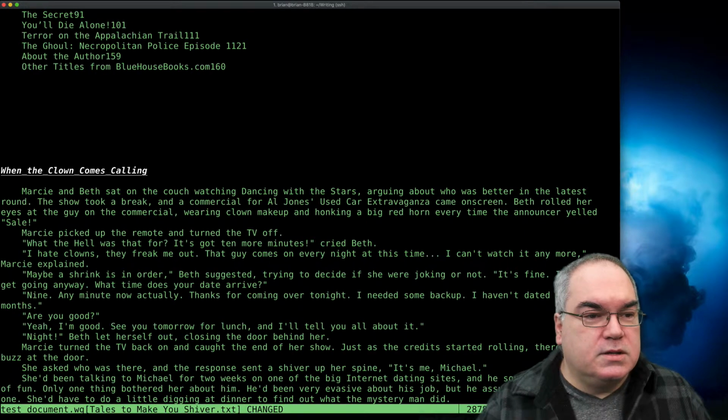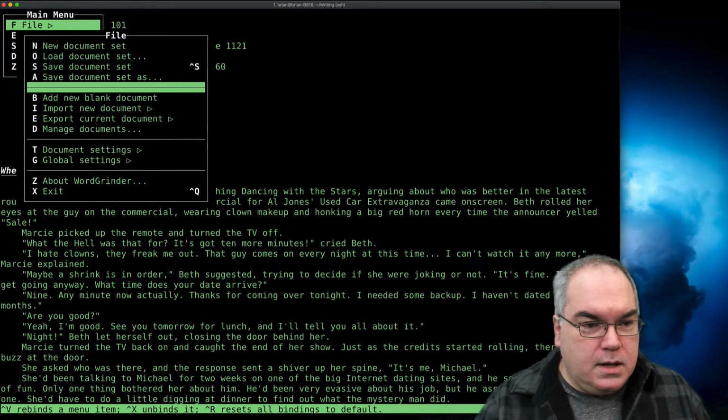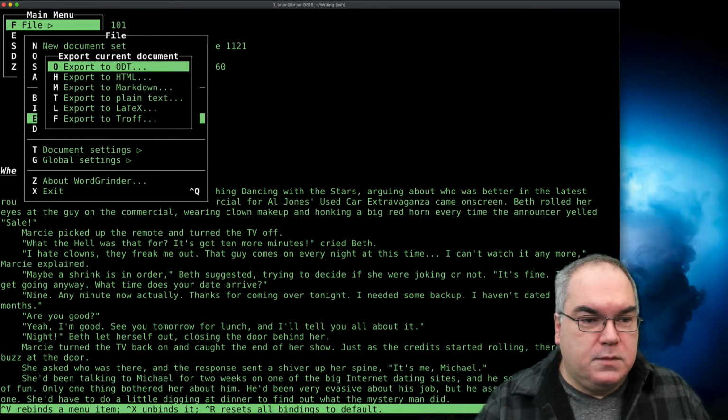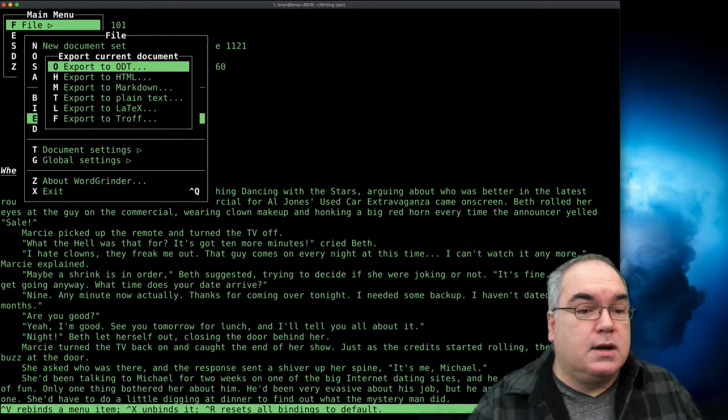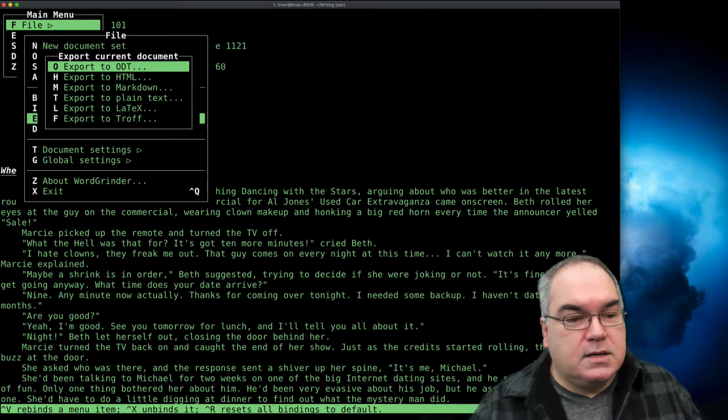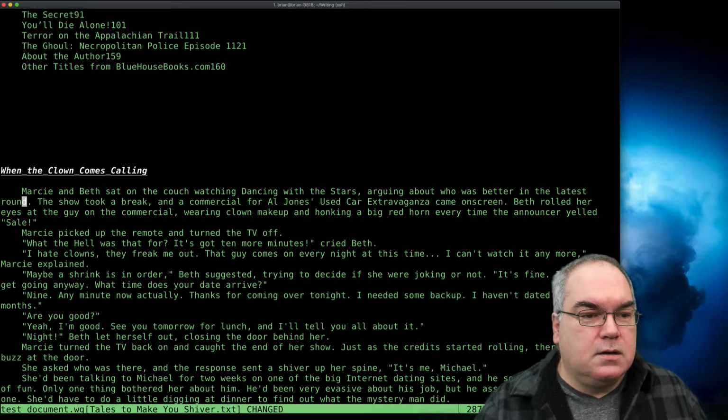What else does it do? Okay, you can import documents. You can export documents as ODT, HTML, Markdown. You can import and export as plain text, LaTeX, TROF, a lot of different things there.